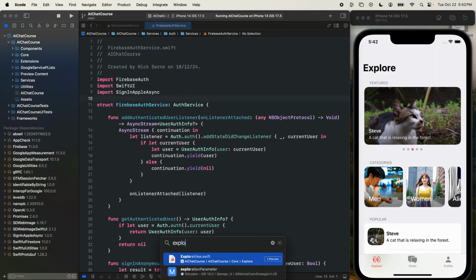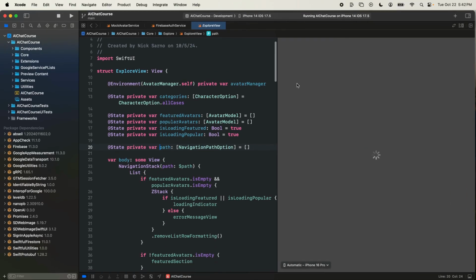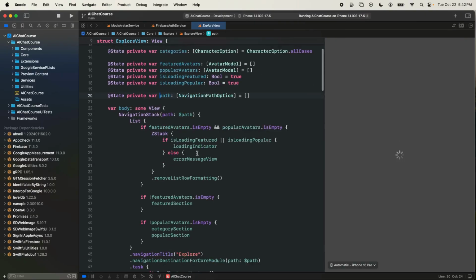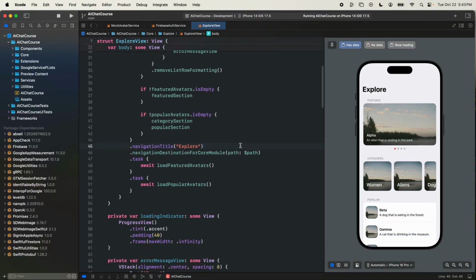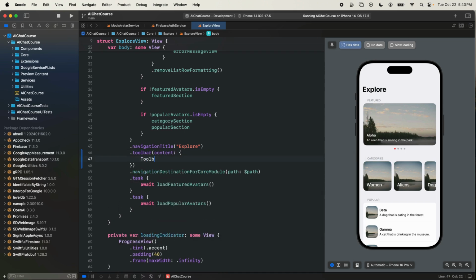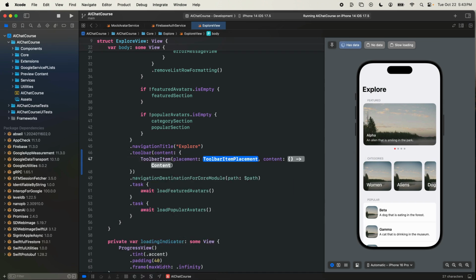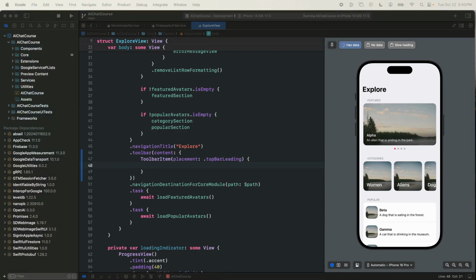Let's jump into the Explore view. And I'll get the canvas working here. We'll use the canvas for the rest of this video. Let's go down to the navigation title section, and let's also add a toolbar. And we'll add a toolbar item. Let's use the placement with the top leading, and we're going to put a quick little button in here.